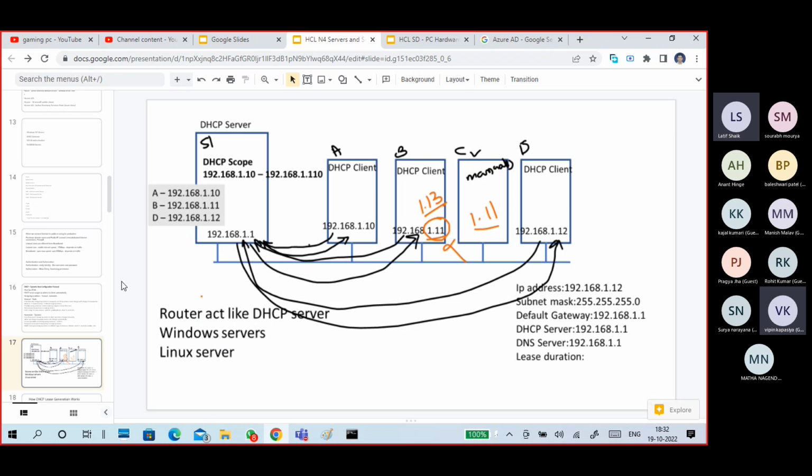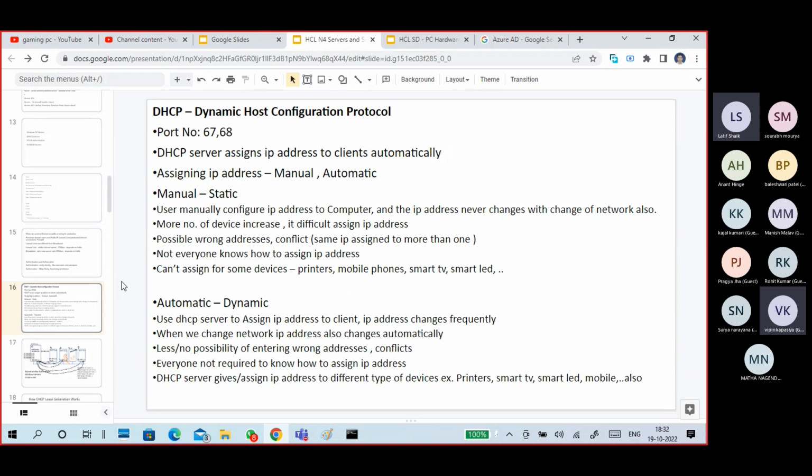Okay, so understand the DHCP server, guys. Your Wi-Fi router acts like a DHCP server. You have mobile phones, tablets, laptops or desktops. They get an IP address from your DHCP server, and that is called an automatic adapter. So you don't need to know how to assign an IP address if you are using a DHCP server.